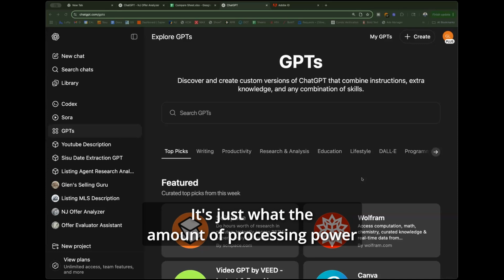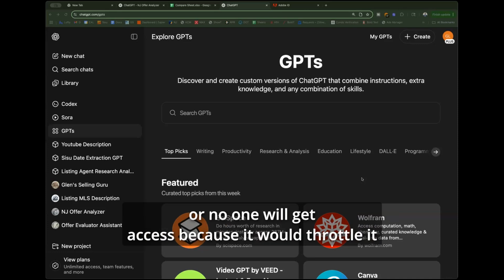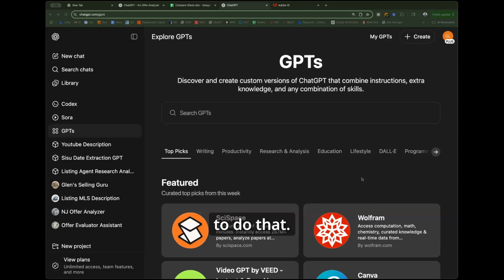It's just the amount of processing power that ChatGPT takes, it has to limit this or no one would get access, because it would throttle it and you'd never have enough capacity out on the wire to do that.